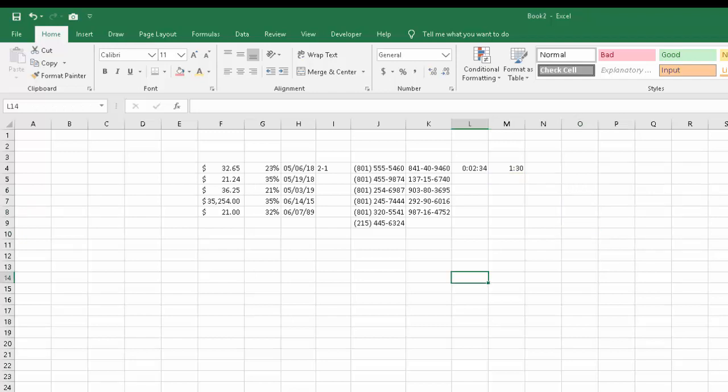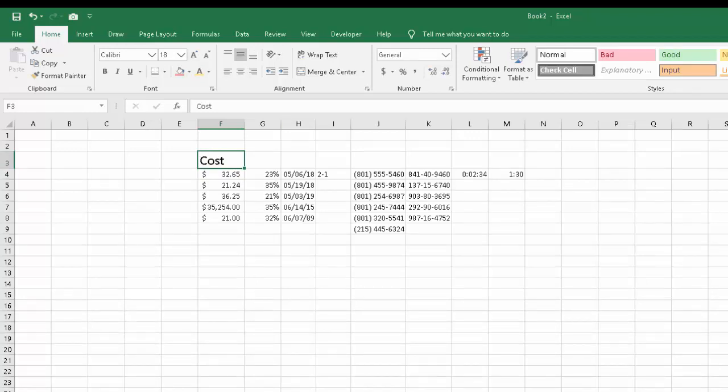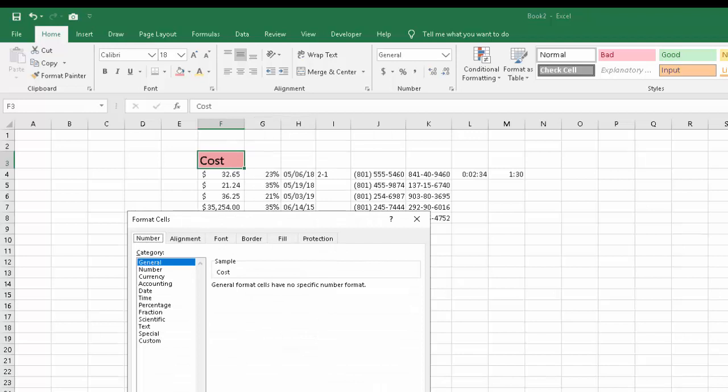Okay. The next one is a gradient fill. So this is one that, I don't know why kids always forget how to do this. They're always asking me how to do this after they've learned it. So pay attention, don't be that kid. So say I'm putting cost in here, and I want to make it a little bigger, make it pretty. I want to make it have a gradient fill. So instead of just coloring it one color, I'm going to right click and go to format cells.